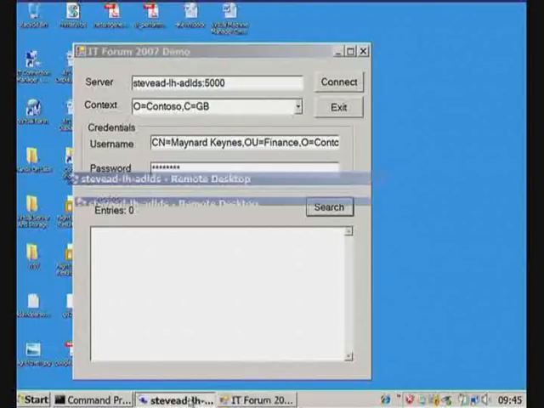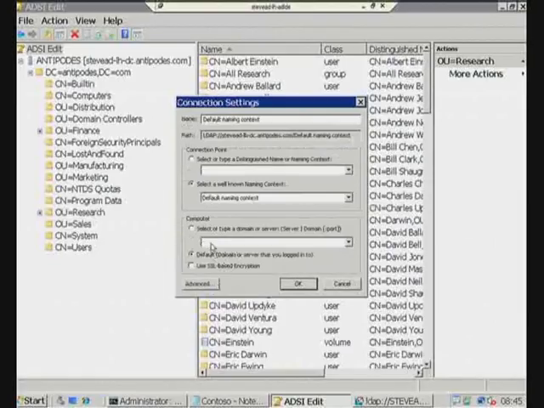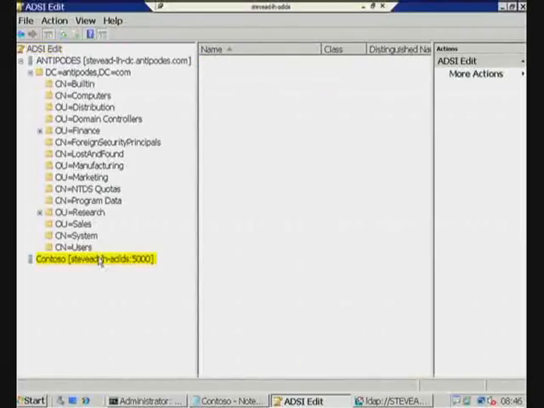So we set the server. The server is going to be stevad Longhorn ADLDS port 5000, and we'll call it Contoso, and the distinguished name is going to be O equals Contoso, country equals Great Britain. So there's my connection to Contoso.